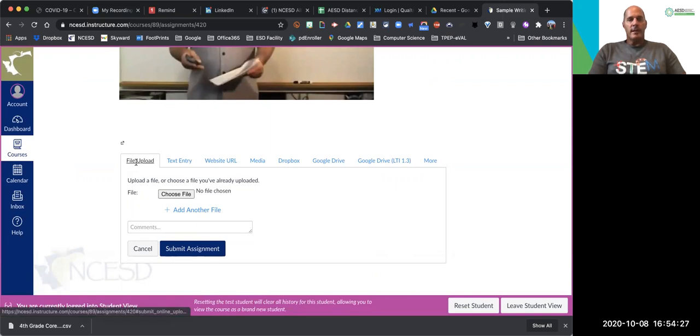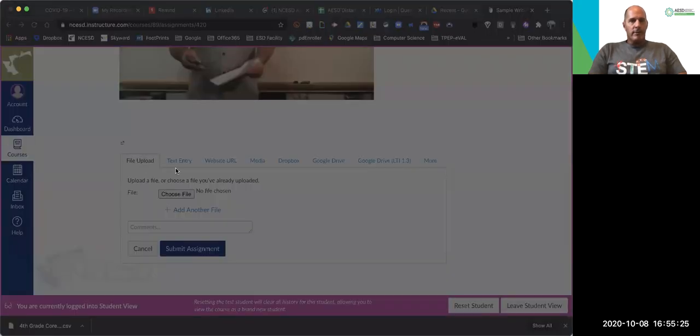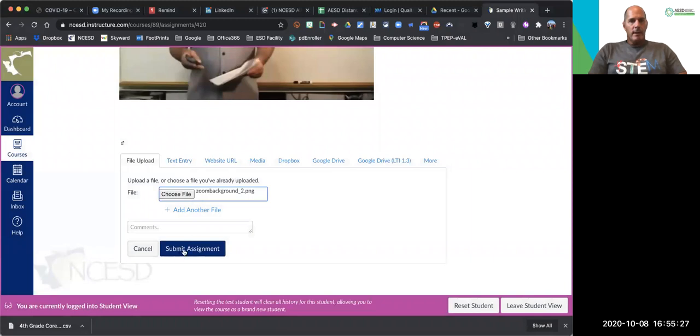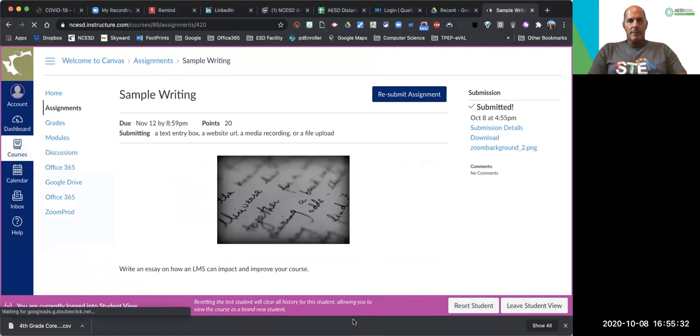So the student can put their assignment in a lot of different mediums, however you have set up the course for them. So we're just going to pretend we have a document that we want to upload. So we click choose a file, browse to the file that we want to upload, and submit the assignment. So a couple things happen. We're going to jump over to the teacher side so that we can see what that looks like.